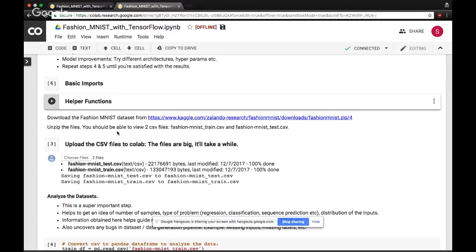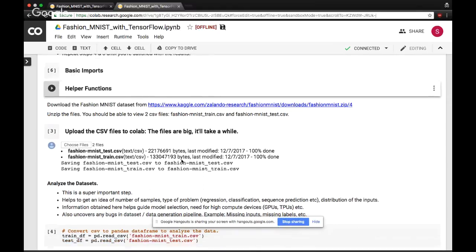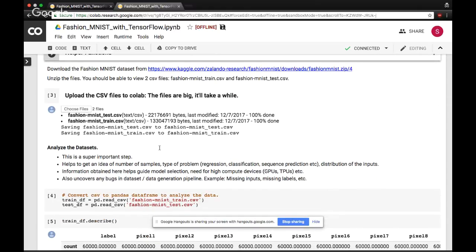But in order to run the code on Google Cloud in Colab, you need to upload the files. So click on this cell. Now, these files are quite big. So for the purpose of this class, I've already uploaded them. The train set is about 133 MB and the test set is 22 MB. It takes a while, about 15 minutes. So I thought I'll go ahead.